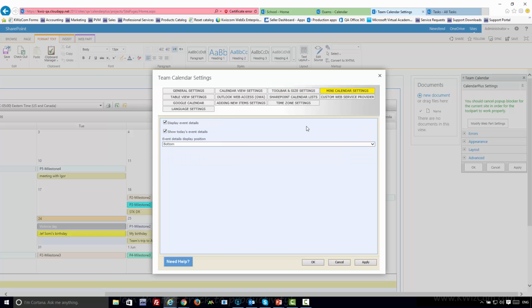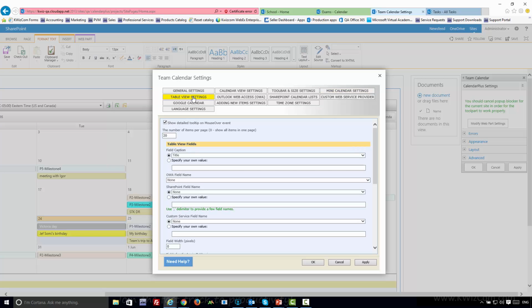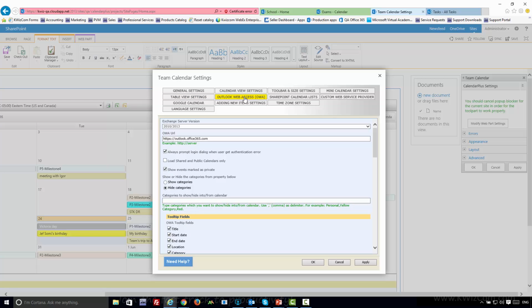As I mentioned, we also have a mini calendar. You just have to select the mini calendar here in the general settings. Table view is another view that I didn't show you. It's an older one. It shows the calendar as a grid, that enables you to do more filtering and so on. Not the most popular view. Outlook Web Access is the tab that I showed you where you configure the connection to Exchange server, which can be on-premises or online.